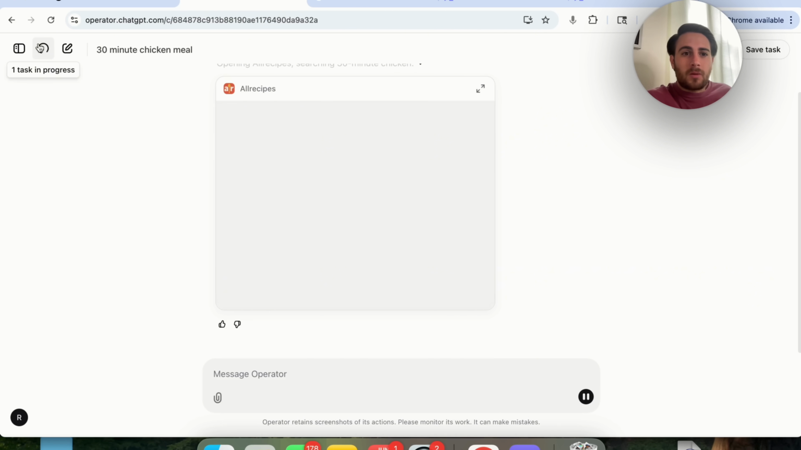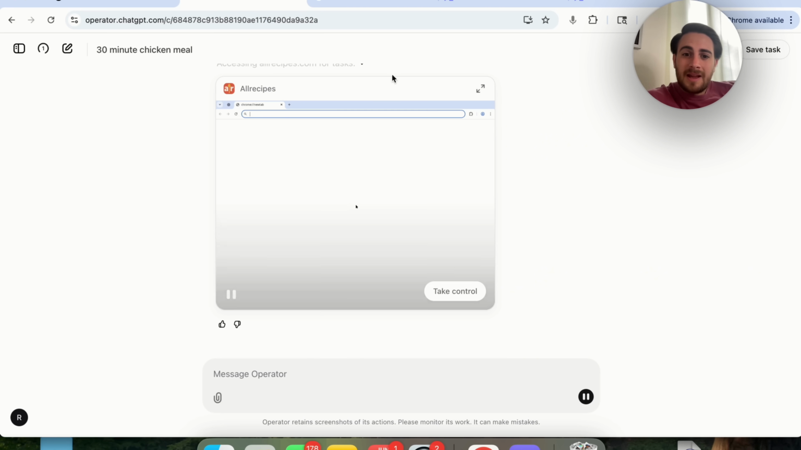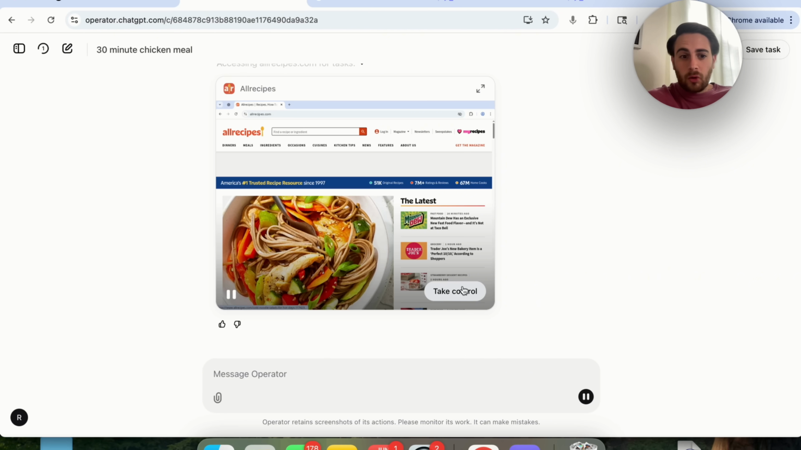As we could see up here, we could see that this is actually going through doing this. And we could actually watch this do something within the browser. If we wanted to, we could go through and we could take control here. We can continue to message it, or we just watch as this actually goes through and acts as a browser agent that interacts with the browser in order to find a 30-minute chicken recipe.